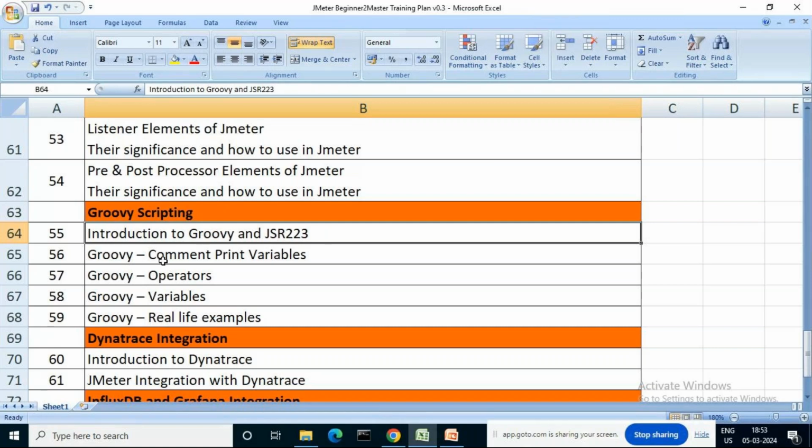We'll see some of the concepts like comment, print, variables, operators, and JSR 223 variables in Groovy, and then the real life examples in Groovy. Okay, so this will be covered as part of Groovy scripting.